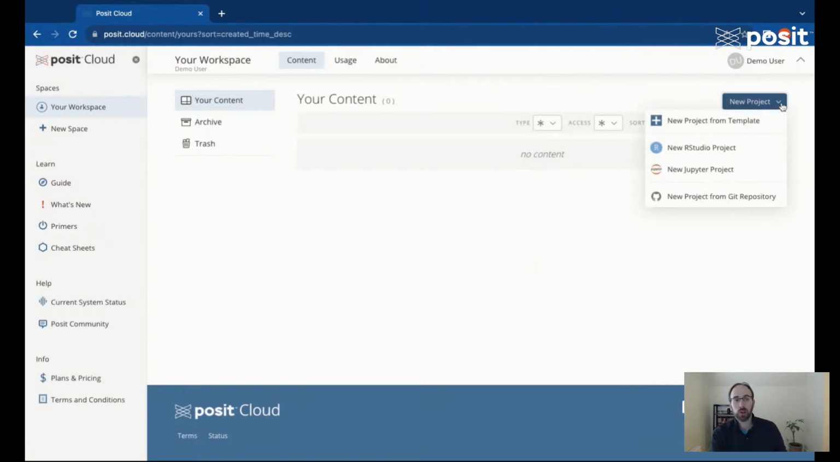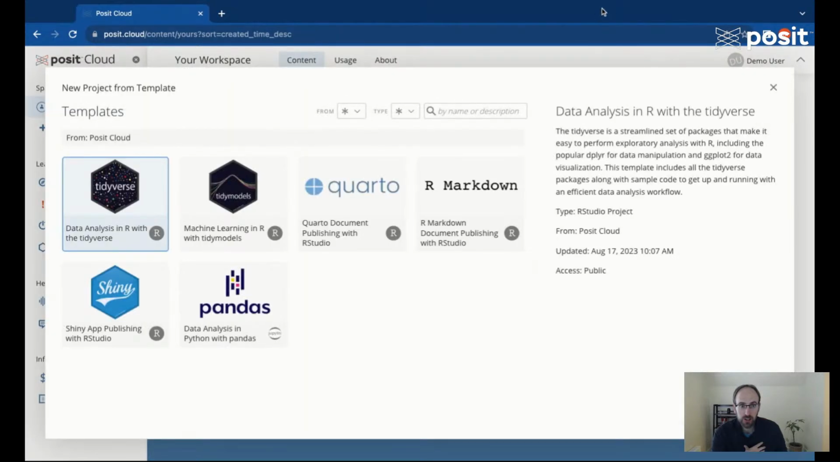And what we're going to look at today is new project from template. So if I click on this, you're going to have a lot of options come up on your screen. And you can see that we're saying that you want to create a new project from a template. Here are the list of available templates within your space right now. And these are all put together by us from Posit Cloud.